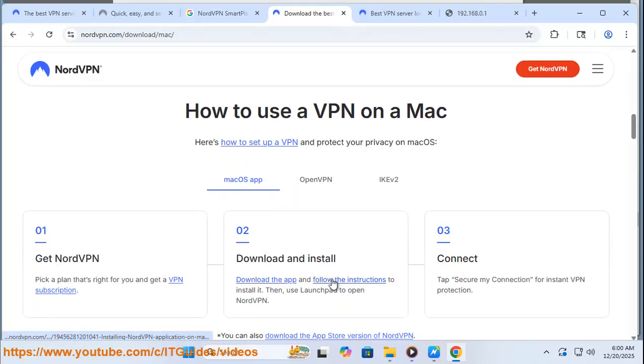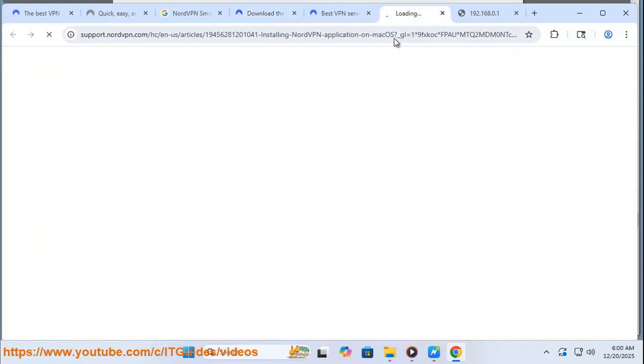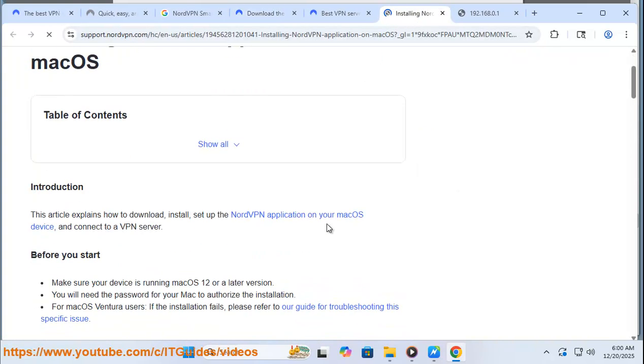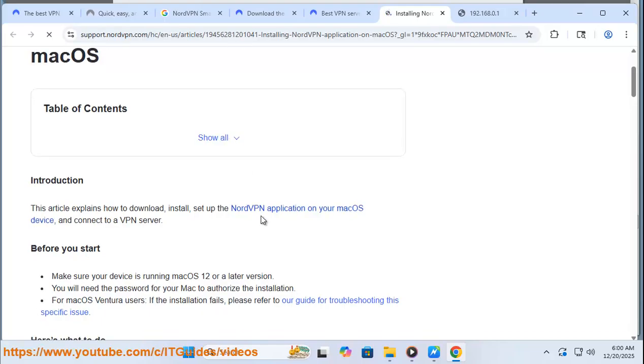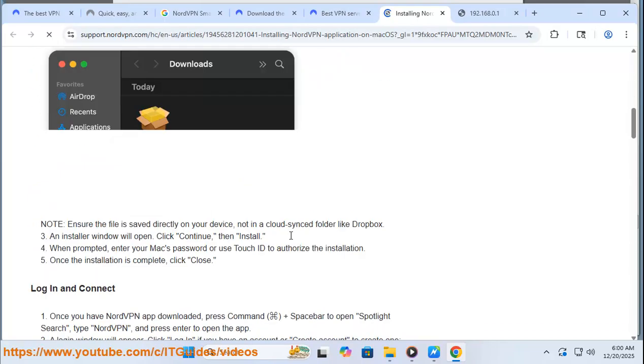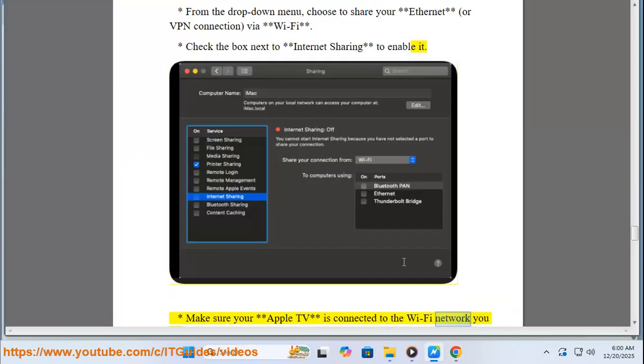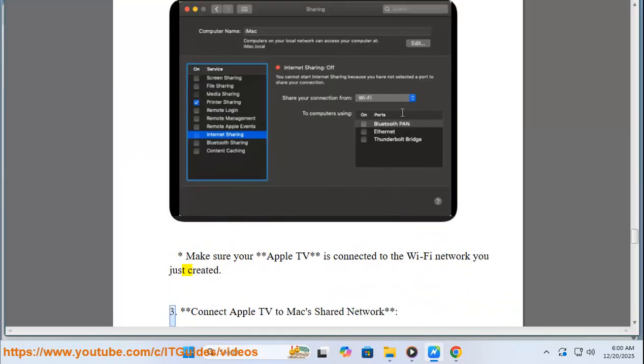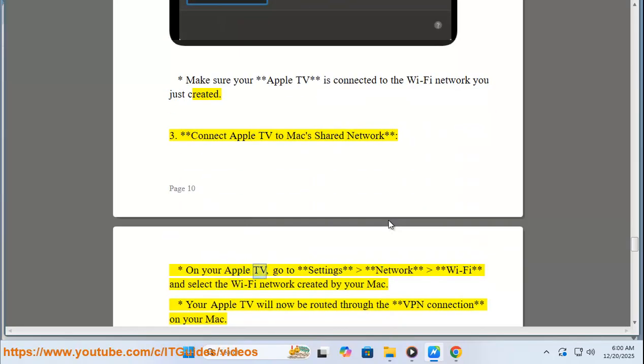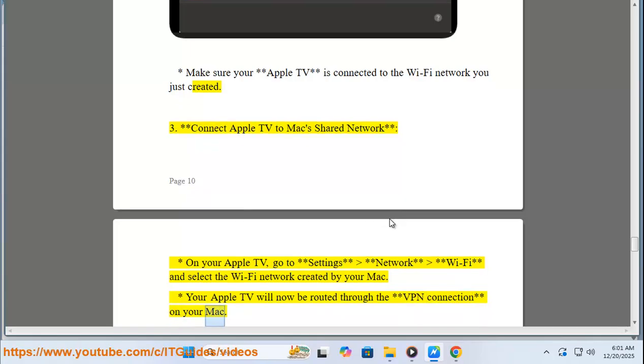Select Internet Sharing from the left-hand panel. From the drop-down menu, choose to share your Ethernet or VPN connection via Wi-Fi. Check the box next to Internet Sharing to enable it. Make sure your Apple TV is connected to the Wi-Fi network you just created. 3. Connect Apple TV to the Mac's shared network. On your Apple TV, go to Settings, Network, Wi-Fi and select the Wi-Fi network created by your Mac. Your Apple TV will now be routed through the VPN connection on your Mac.